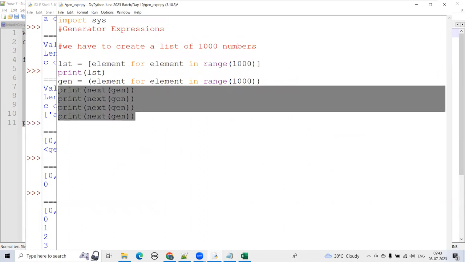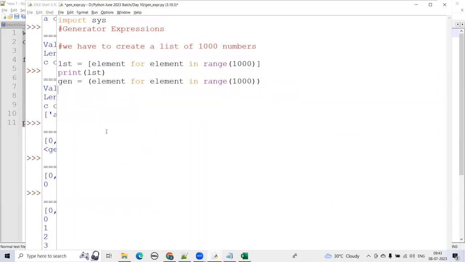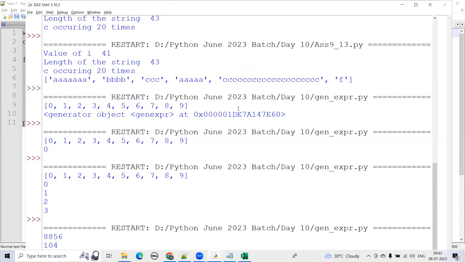Okay, both are having 1,000 elements, and we are going to do sys.getsizeof of the list, and similarly we'll see the size of this generator X. So if I run this, this is the size of the list in bytes.